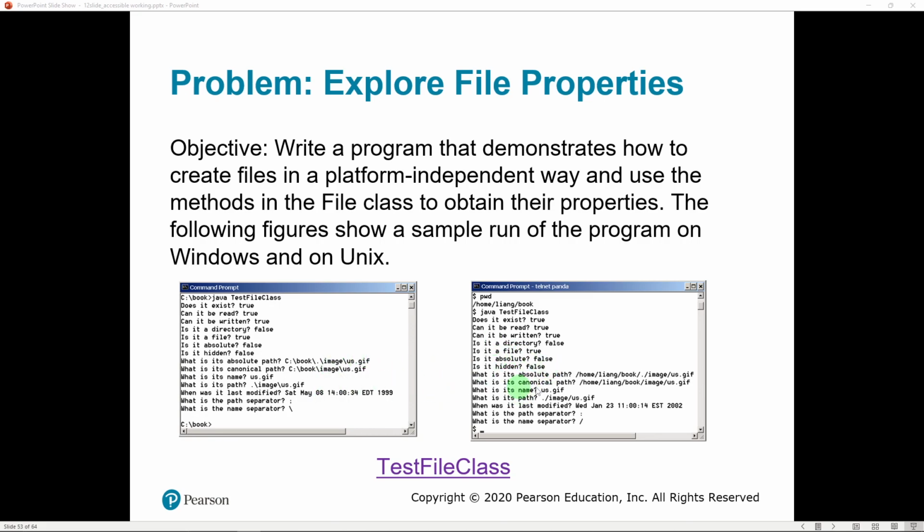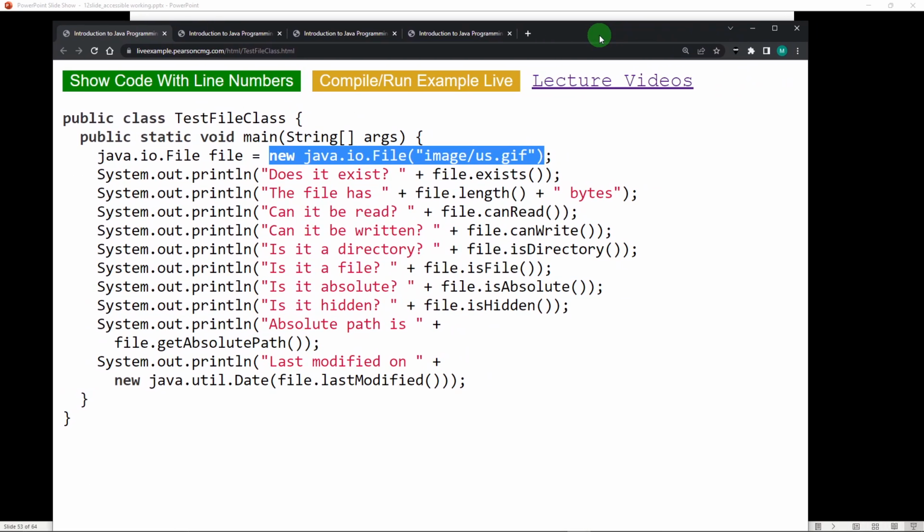So let's look at the program that created this. Here is the program. So I said new java.io.File. So this is the File class. We're creating a new object of the File class, and we're telling it to look in the image folder from where this program is stored. So this is a relative path. There's no C:\ or anything like that. So look in the image folder and look for an image called us.gif or .gif. Let's not argue about that today.